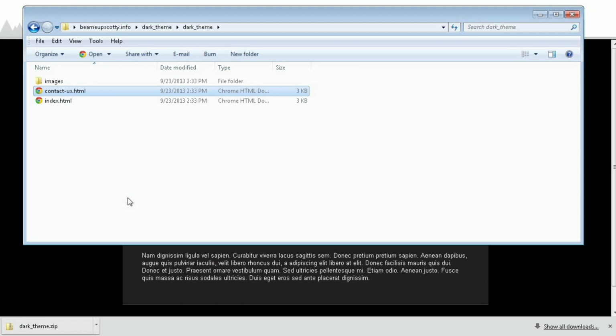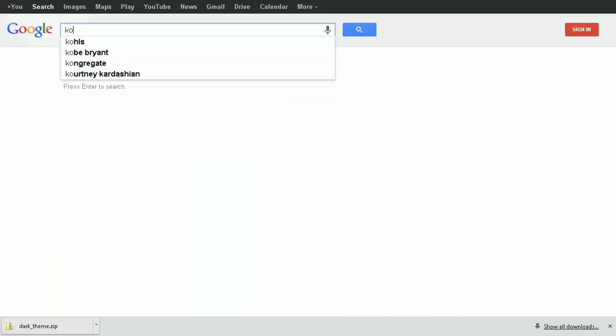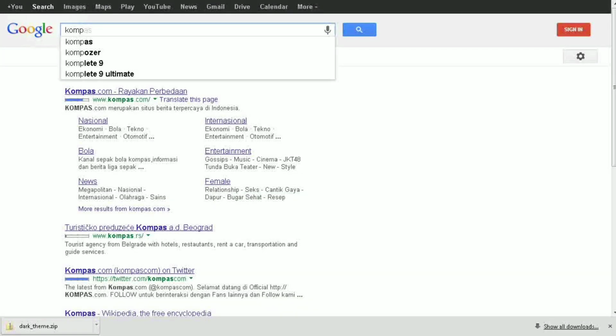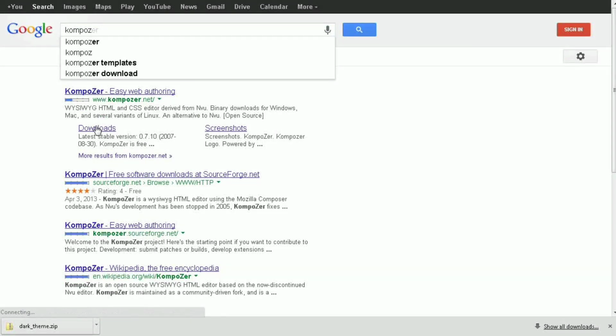Okay, now the next thing you need to do is get a free web editor. You can get one called Kompozer that's very good and it's free. So all you do, again, back to Google we go, and then we type in Kompozer. It's K-O-M-P and then O-Z. And then you see it here, Kompozer. Now if you don't have prediction turned on, then you're going to have to type in the whole thing and click the enter key. So let's just click here, downloads.